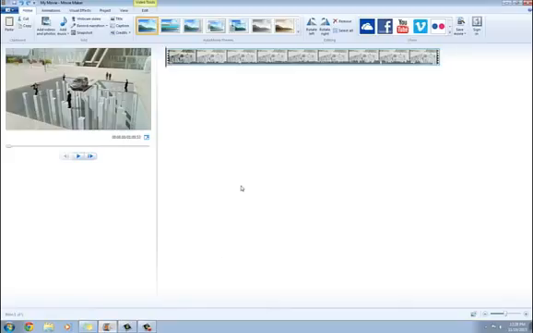So after you've imported your video into Movie Maker, the next step is going to be to start splitting it into segments that you want to use in your final submission. In order to split it, you need to first decide what part of the video you want to use. The best way to do this is by just watching your video all the way through from beginning to end, and then deciding what parts you want to use.